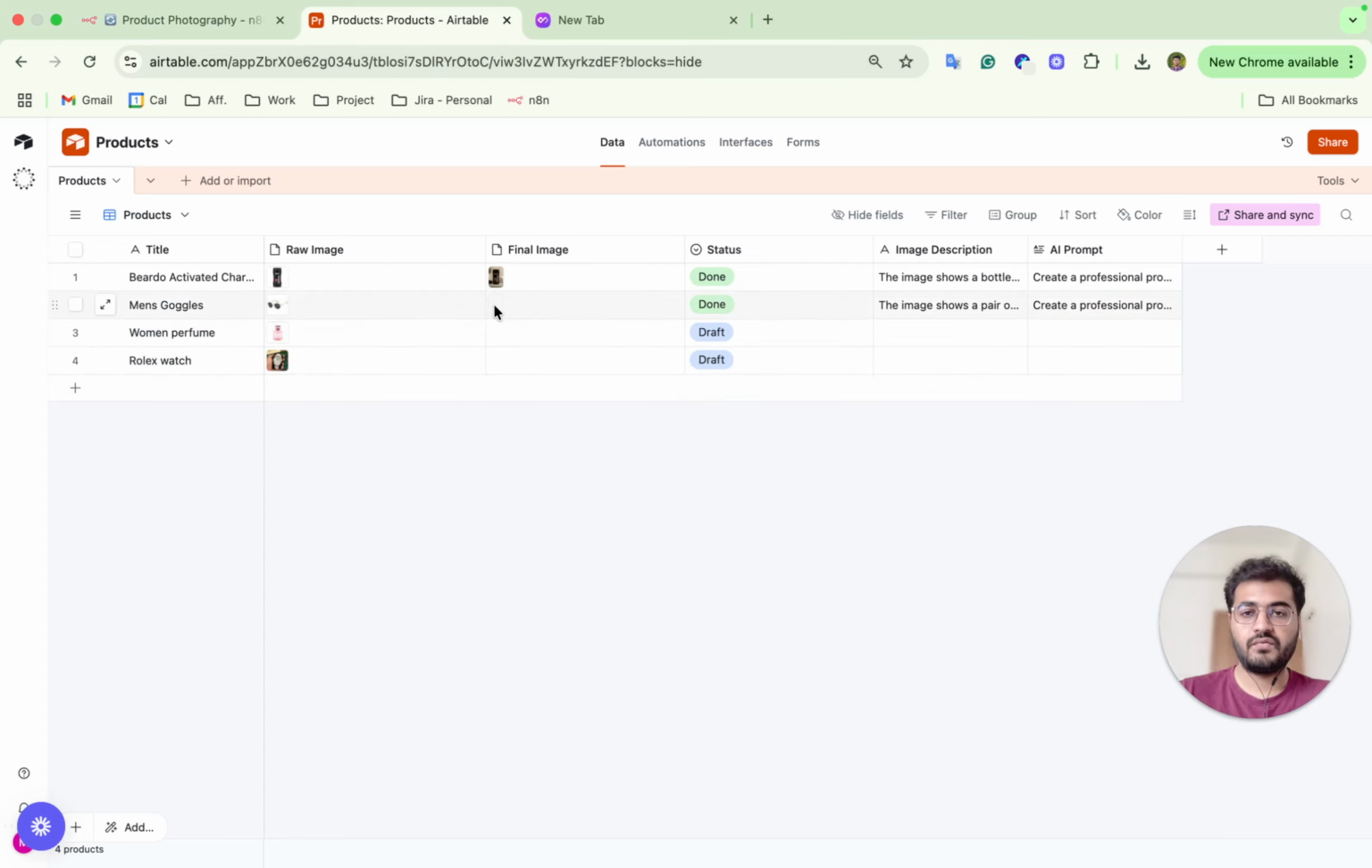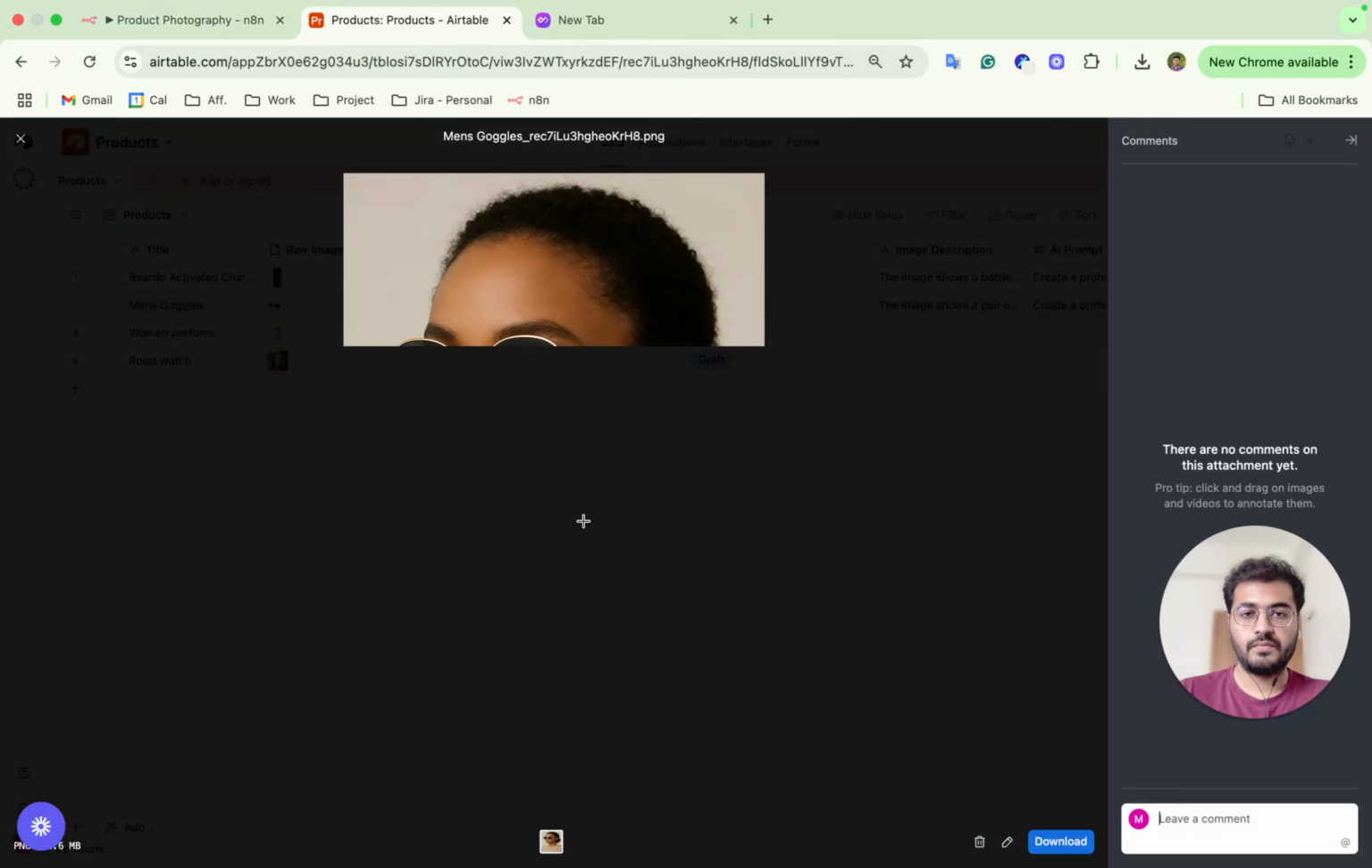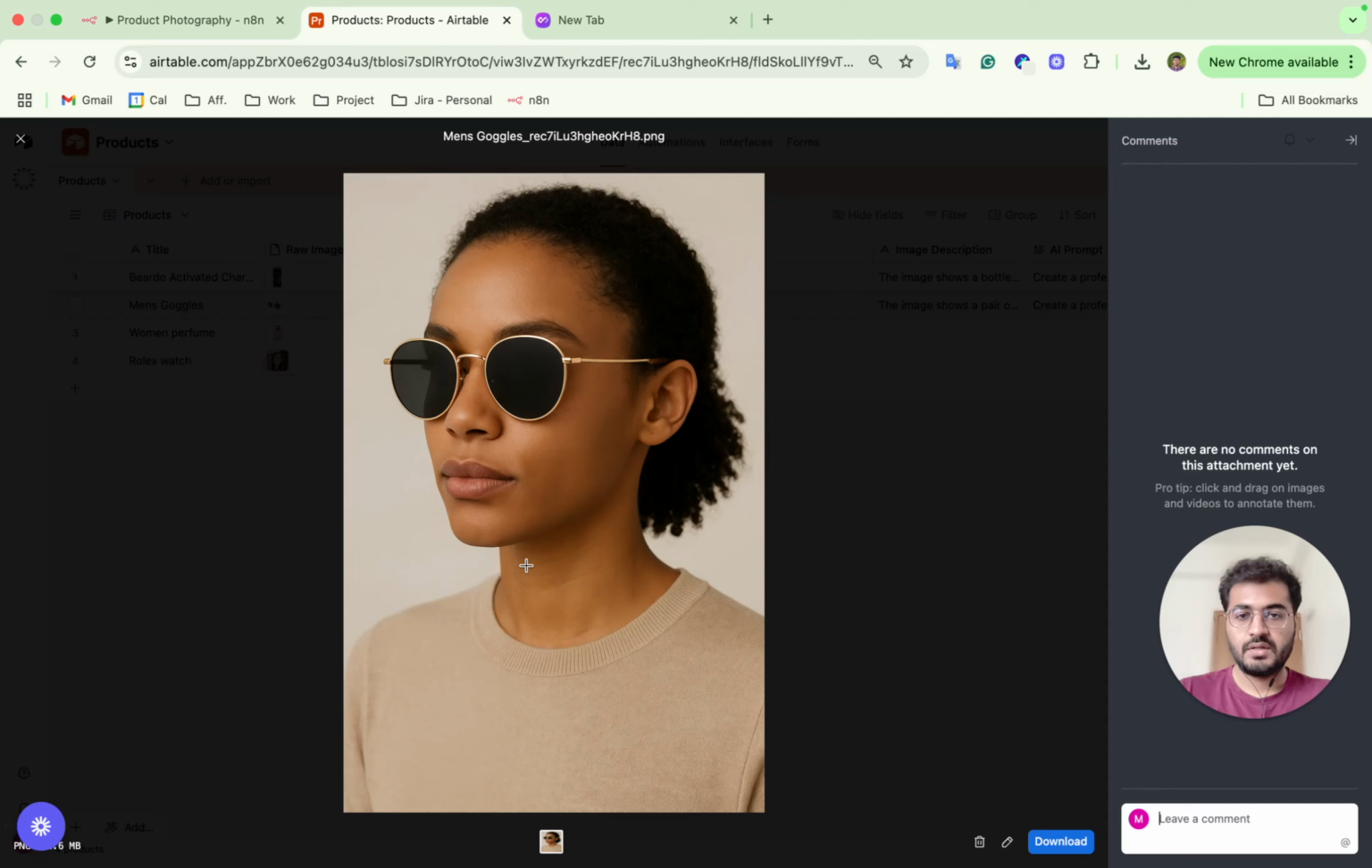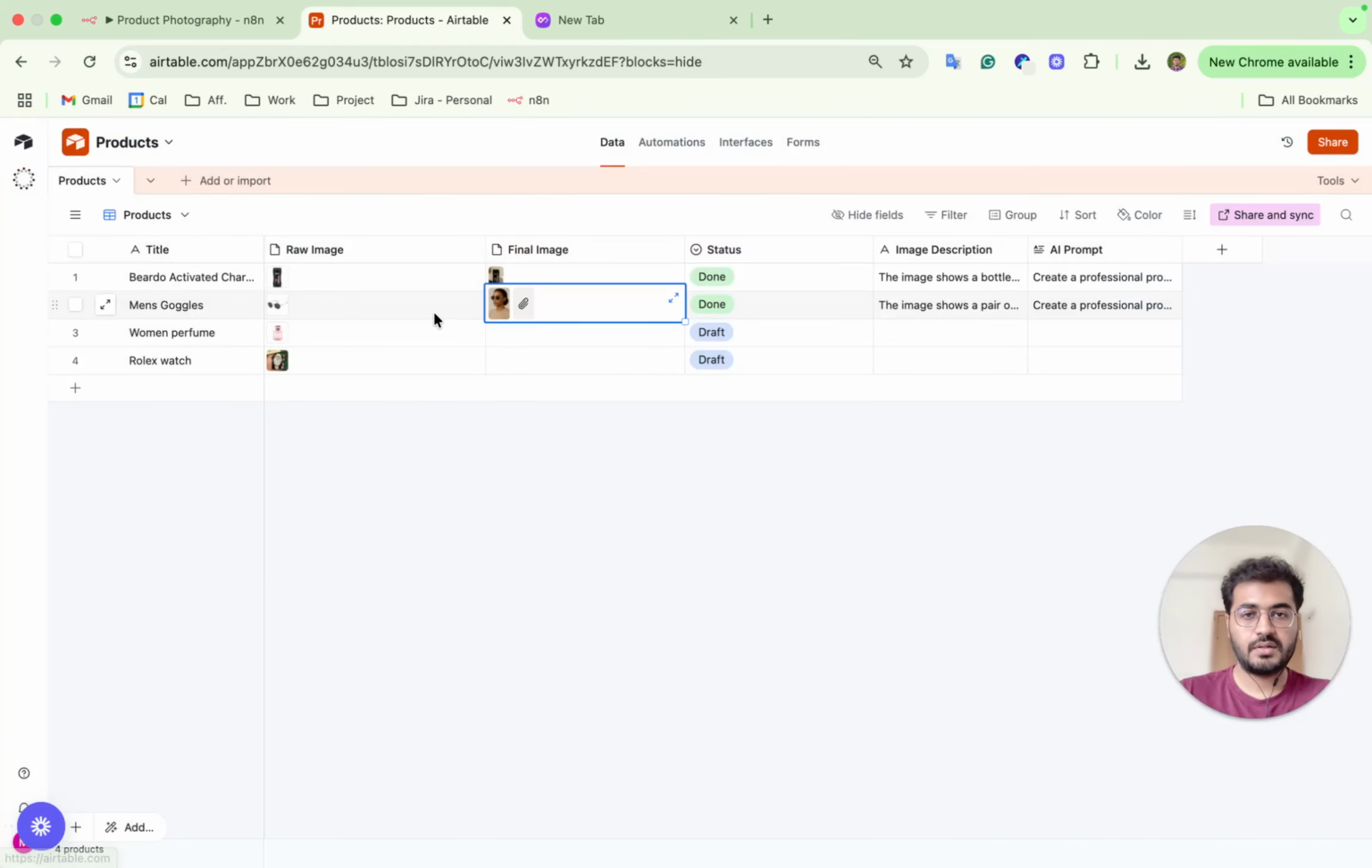And I think we have a final image of our goggles. Yeah, as you can see, it put these goggles on a woman's face and generated the final image.